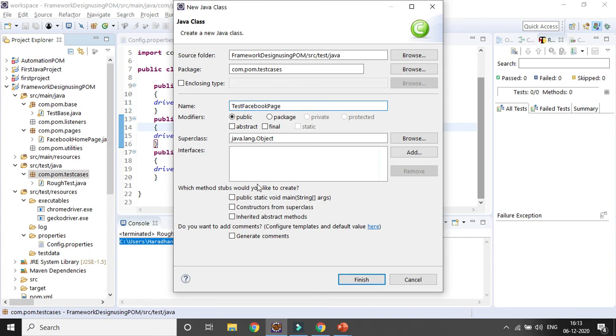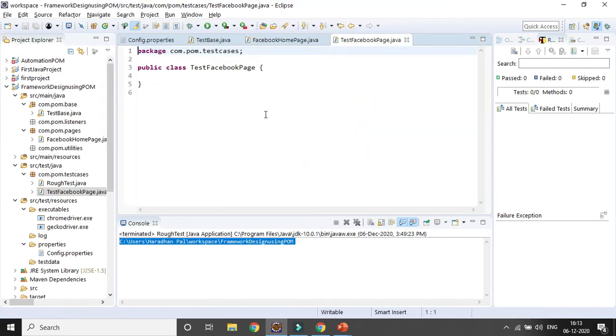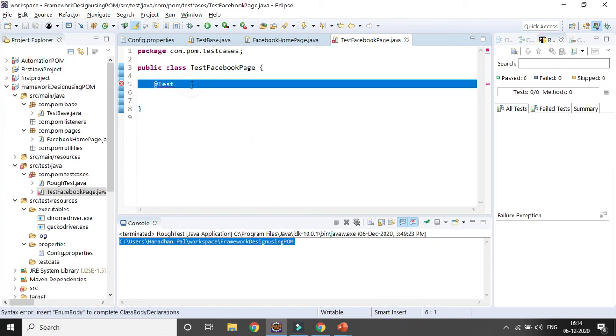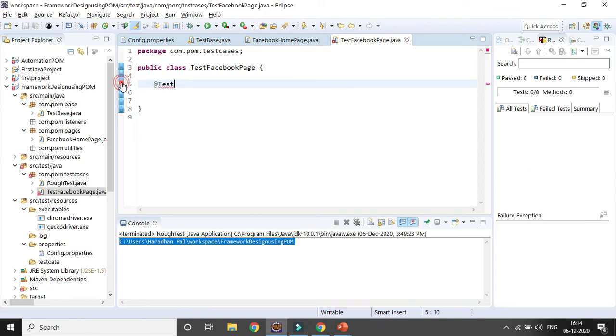You can change it to any name. I will not select public static void main, because I will be using TestNG annotation. So I will be using @Test here in the class, so I need to import @Test. Here some error message is there. Why is @Test not being picked up?